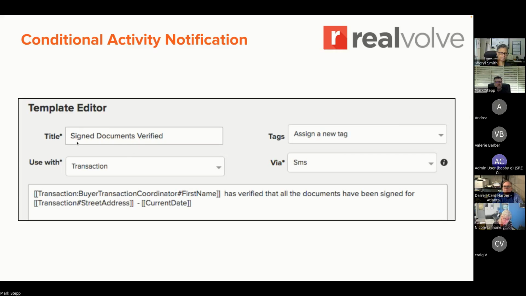So if we look at that template, signed document verified, in this case, using it with the transaction, what it's including is some merge fields here. It's going to look at that transaction's buyer transaction coordinator field, whoever the transaction coordinator is on that transaction, and grab the first name. So it's probably your transaction coordinator on your team, or it could be you or whoever, has verified that all documents have been signed for, and then the street address for the transaction, and then the current date. So it just sends out a quick message to whoever you want to notify: hey, we've got all the documents, we're good to go.